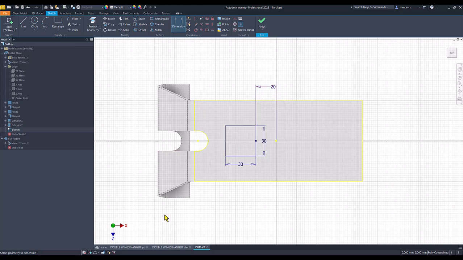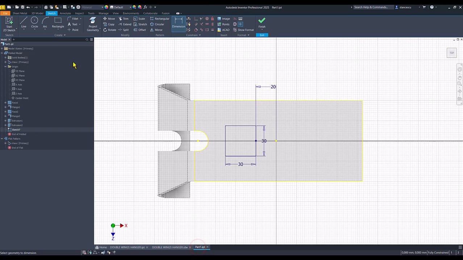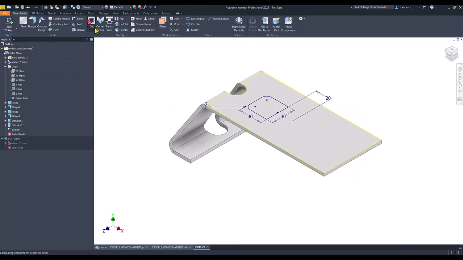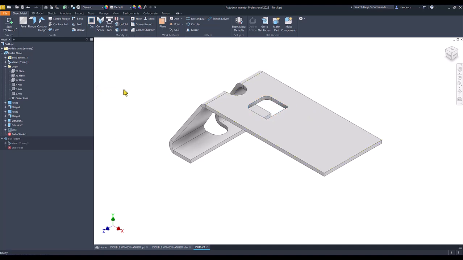Fully constrained. You see that there is a radius of 7 here. Let's apply now fillet 7, this corner and this corner. Finish sketch. Cut. Now we apply cut. This is what we want to cut, and because we are in the sheet metal environment, the depth is equal to the thickness, not outside. Okay.